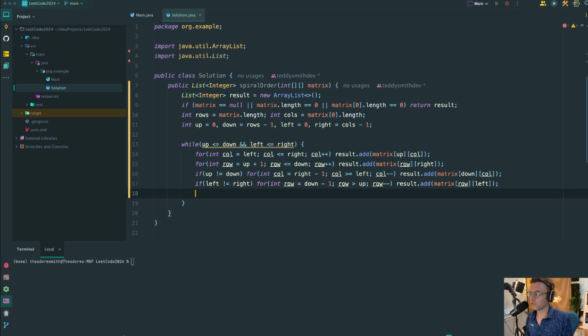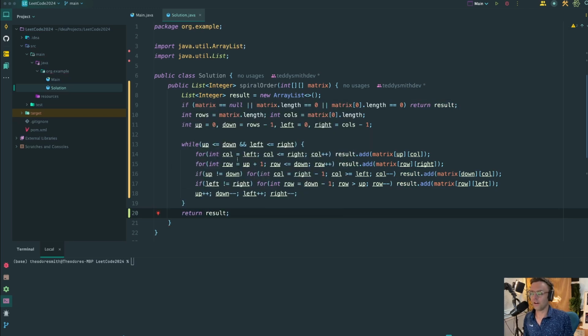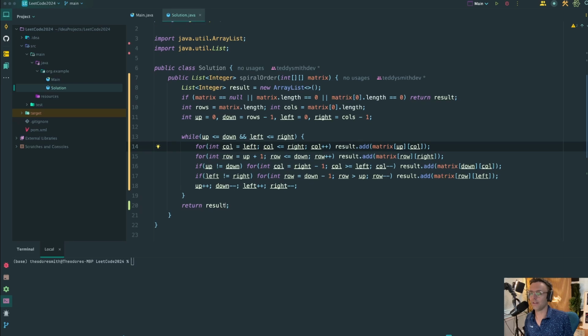Last piece of the puzzle, we're going to do all of our incrementing and decrementing. So we're going to increment up, we're going to decrement down, we're going to increment left, and we're going to decrement right. And finally, last but not least, the final linchpin of the puzzle, we return our result array, all of the elements that we put into it.